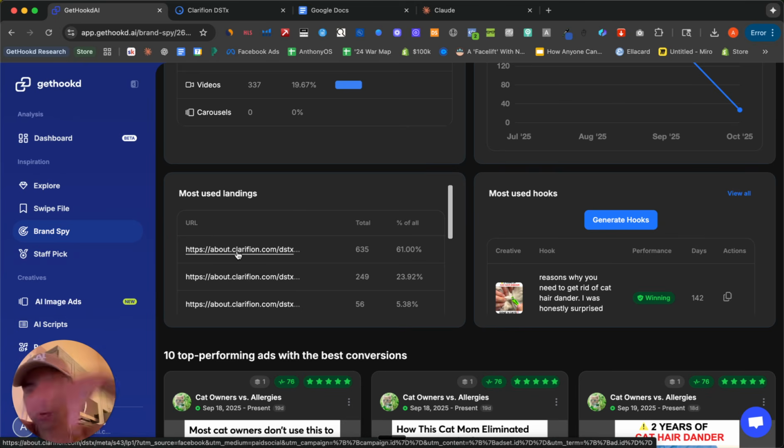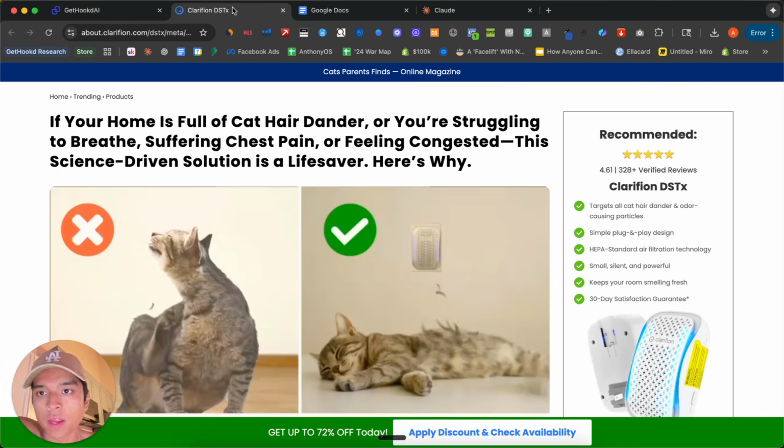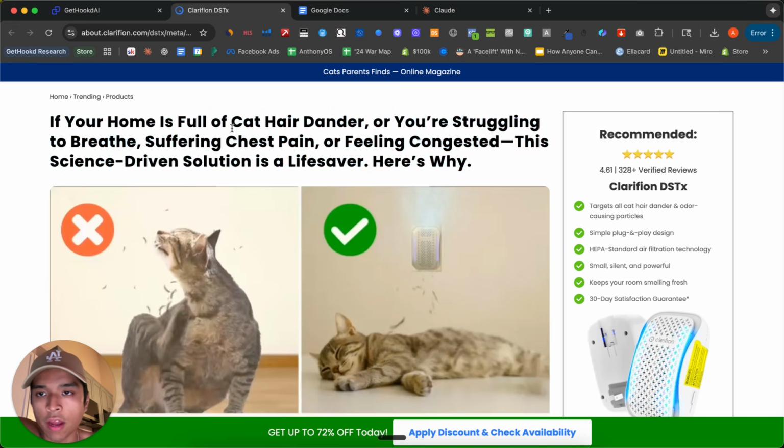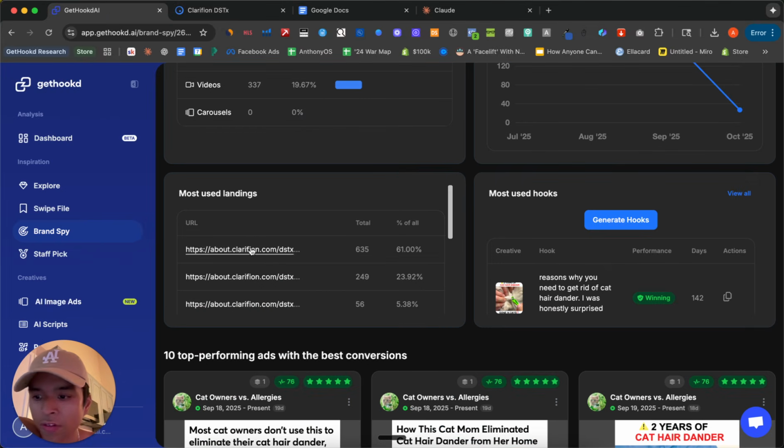So you can see, of their total ad library, what percentage of the ads are being sent to which specific landing pages. And what we want to do is double check and make sure that whatever advertorial we're looking at on this page is also ideally in the top 1 to 2 pages of their most used landing pages.